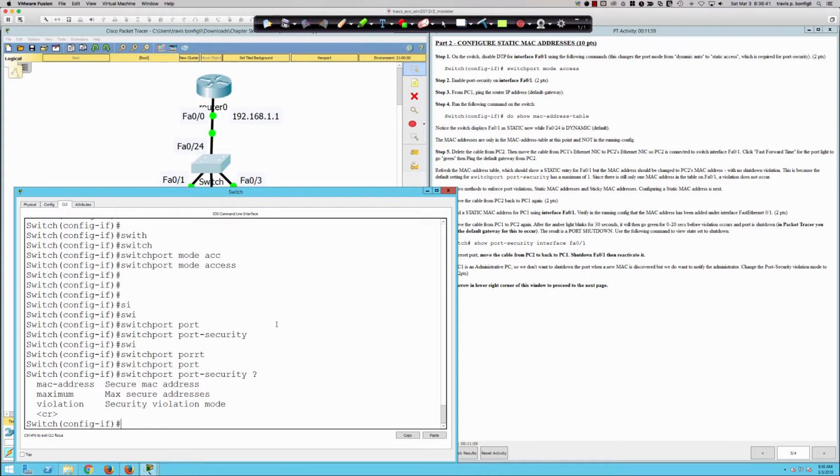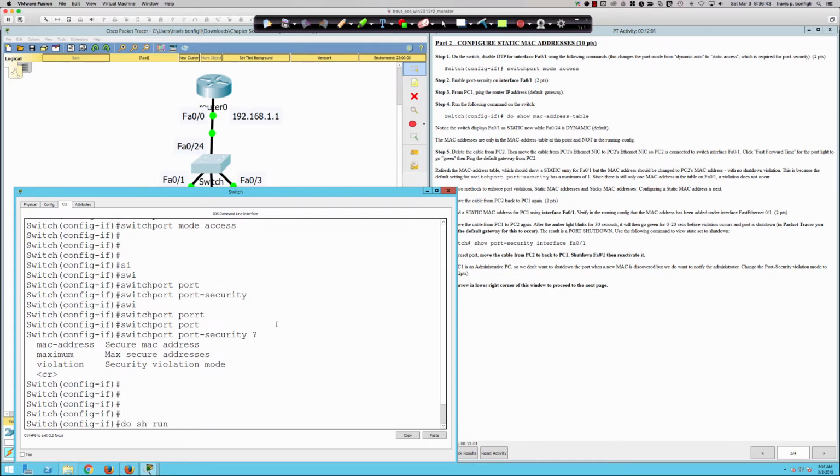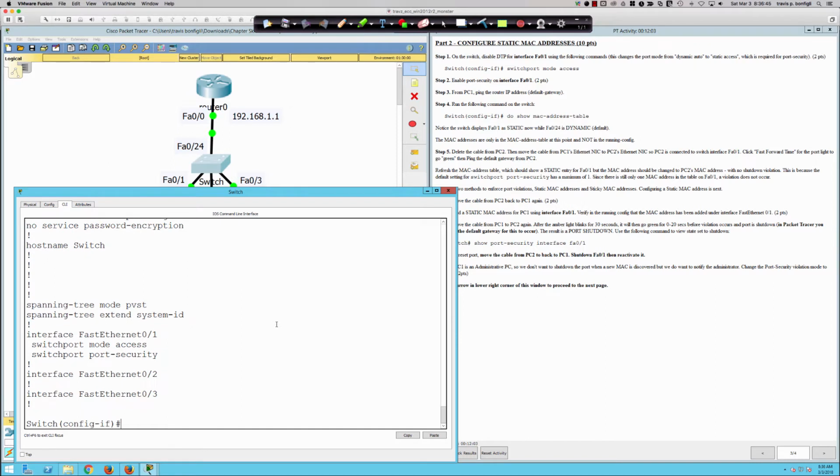However, if I was to do show run, you can see that the only command that's there is switchport security. So right now, there are a number of default settings with switchport security that are actually in play. One of those is switchport security maximum 1. The other is switchport security violation shutdown. So even though we don't see those here, they're actually in effect right now.